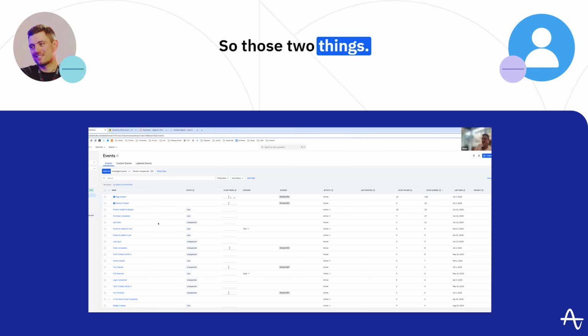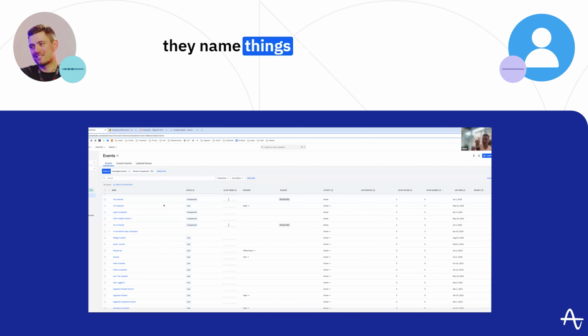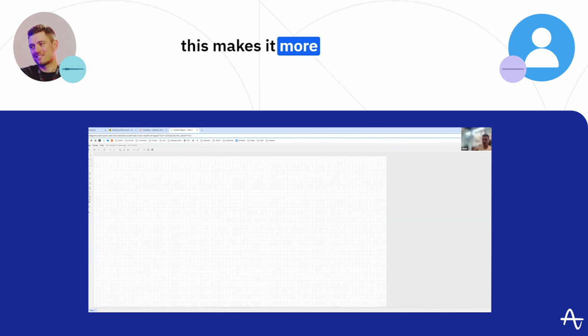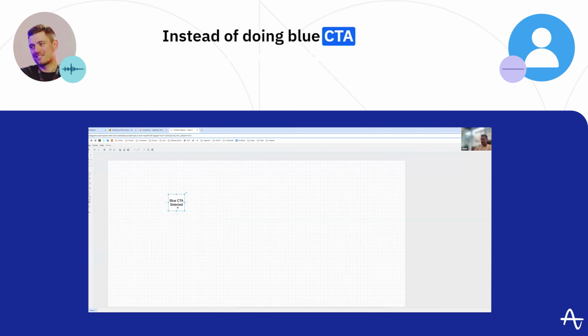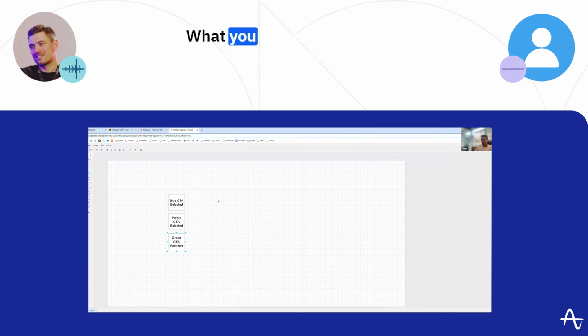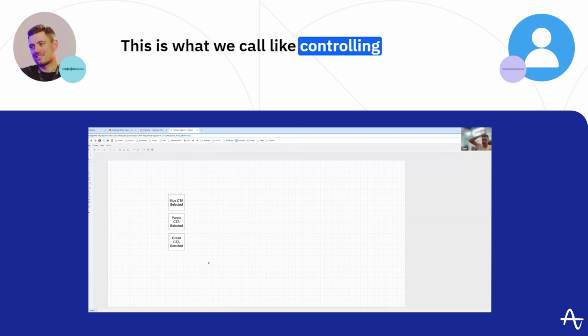So those two things. Next, the second element is that a lot of people, when they start with Amplitude, name things as they see them. Blue button selected, yellow button selected, purple button selected, and so on, right? The whole idea of Amplitude is that, and I'm actually going to draw this, it makes it more interesting. Instead of doing blue CTA selected, purple CTA selected, green CTA selected, what you actually want to do is abstract a bit. This is what we call controlling cardinality.